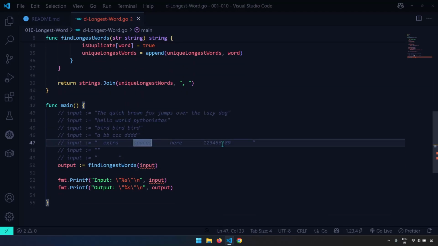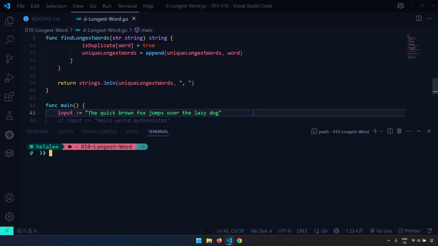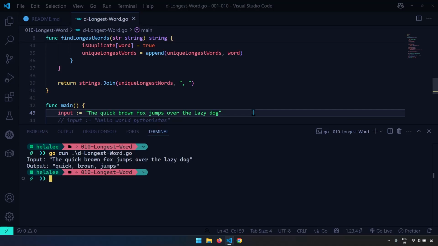So what seems to be the problem? We don't have any input. There we go. Let's run this. Go run D tab, enter. Wait a couple of seconds. And there we go. So we got the input and we got the output. Very good.